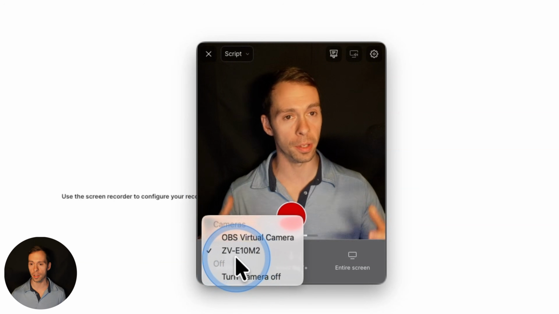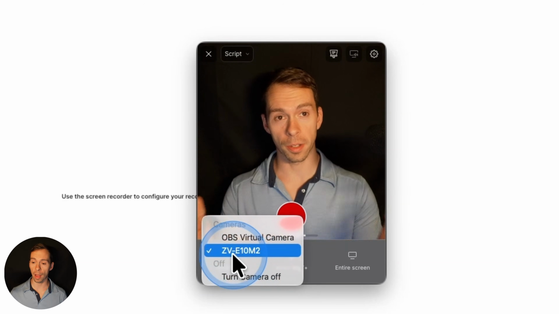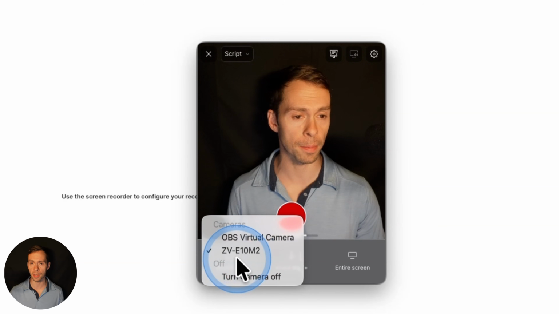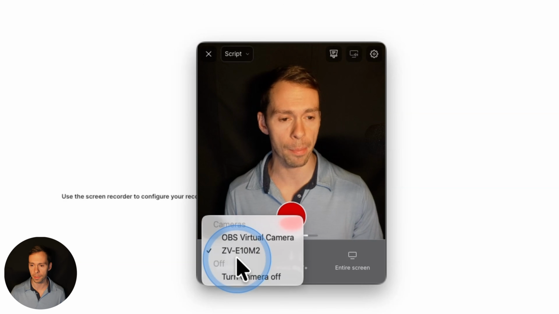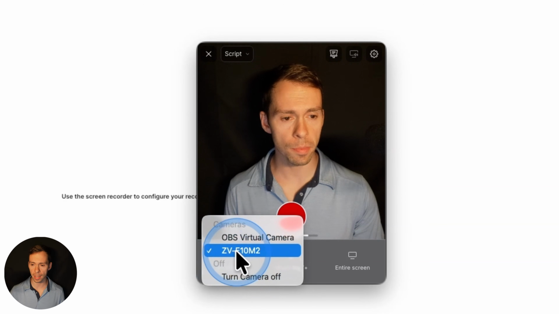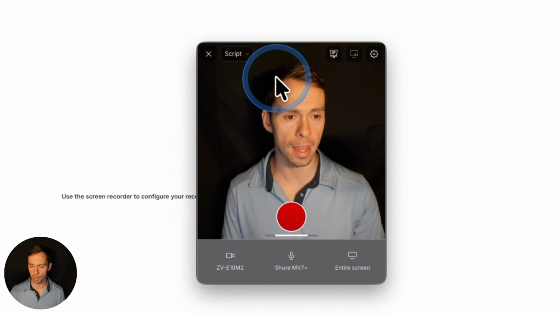I'm currently recording into a Sony ZV-E10M2, but if you're recording on, say, a laptop, on a MacBook Pro, you'll get a thing that says FaceTime camera. That's the default for Apple laptops. But for whatever camera input that you want to use, just make sure you select that here, and then that is what you're gonna get fed in this little preview.